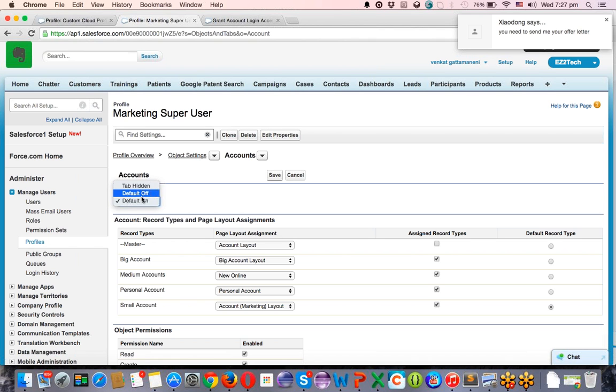So this is the tab settings for the account tab. I can set it for a profile, right? If I give hidden tab, this marketing super user cannot see this account tab at all in any of the applications, and even in the all tabs also. If it is default off, you cannot see the tab in any of the applications, but you can see it in the all tabs. If it is default on, you can see it on the applications if that is added to the applications main tabs. Got it?